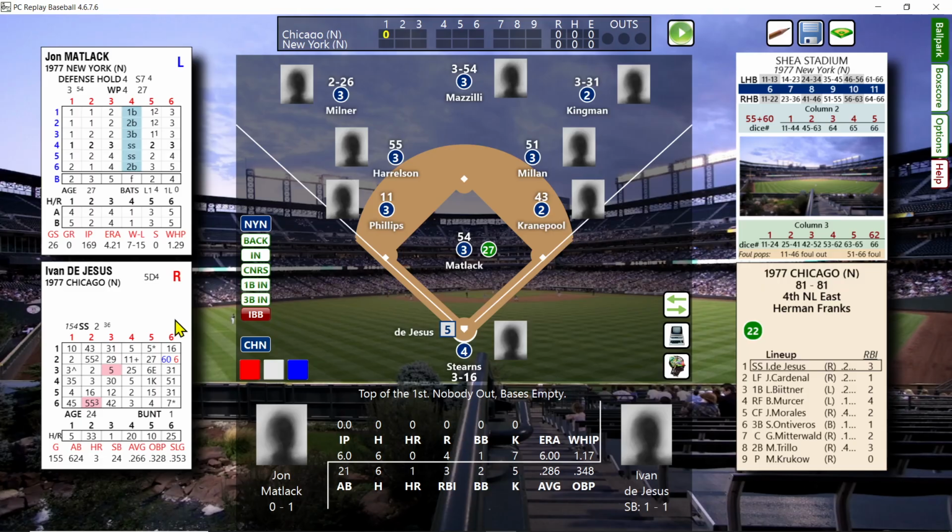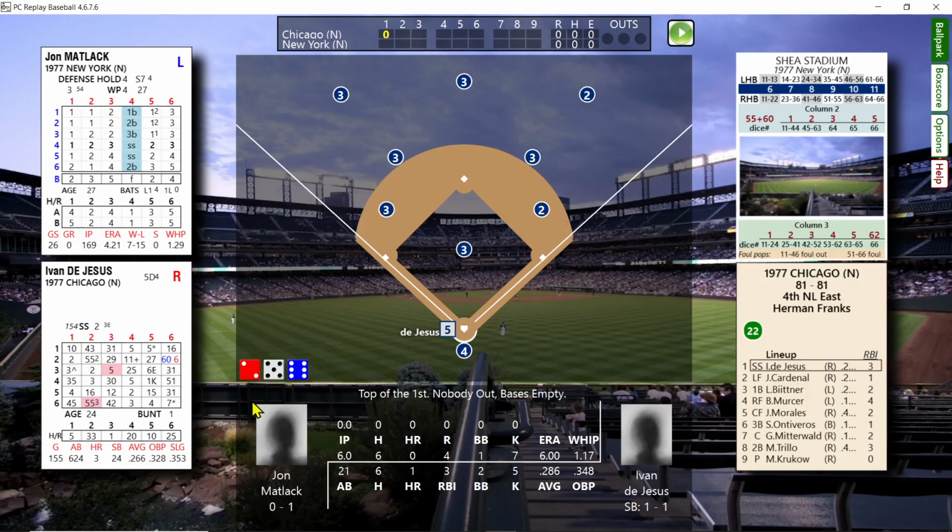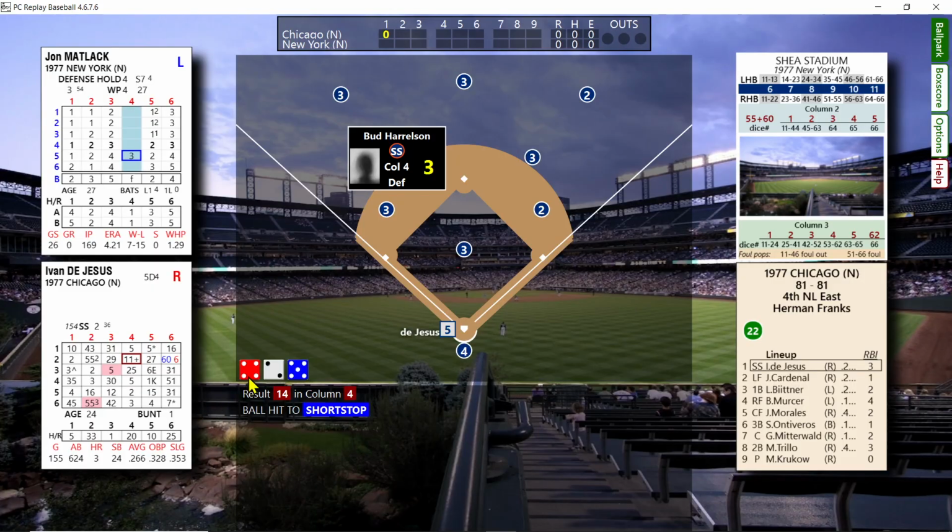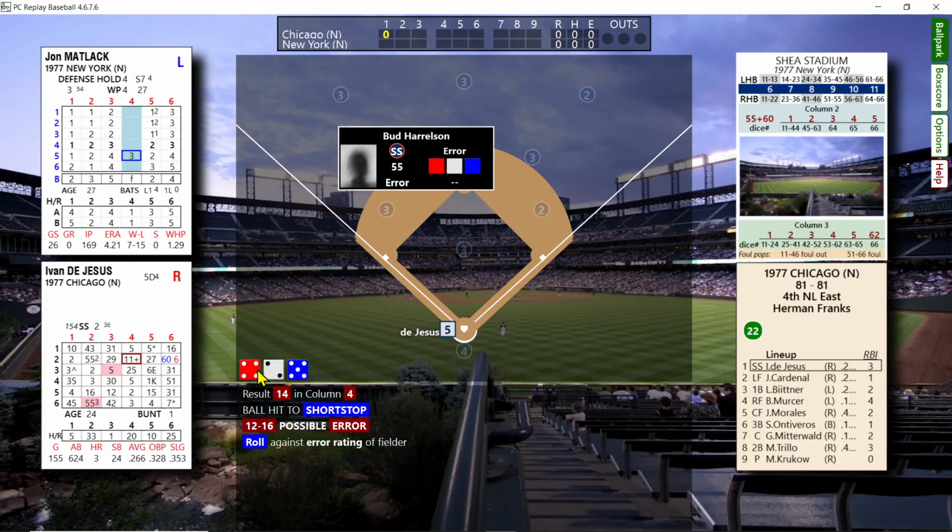Matlack, left-hander, going to face Ivan De Jesus. And De Jesus so far on the season is 6 for 21, batting .286. He has a home run and 3 runs batted in. And here we go. Right off the bat, we're in column 4, which is the infield fielding column. We got a 2 on De Jesus, so a 4-2 and a 4-5 on the pitcher.